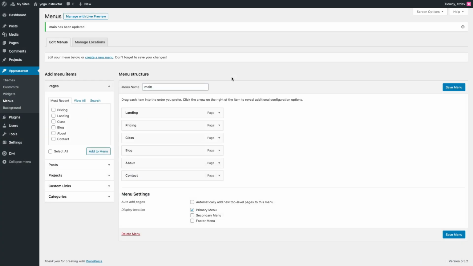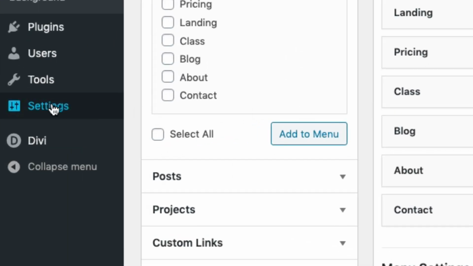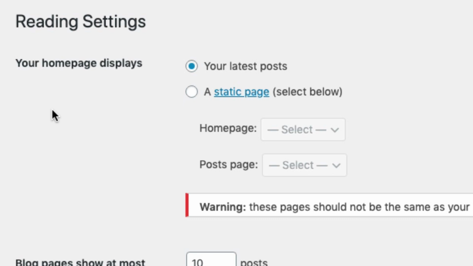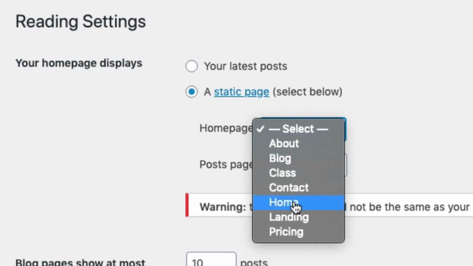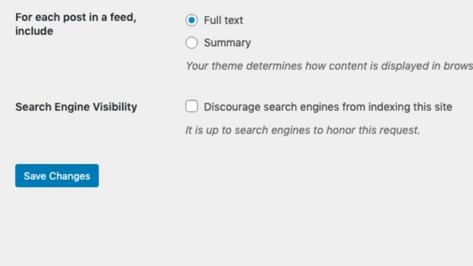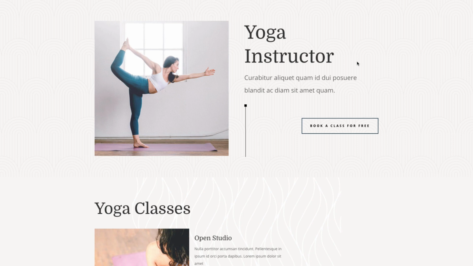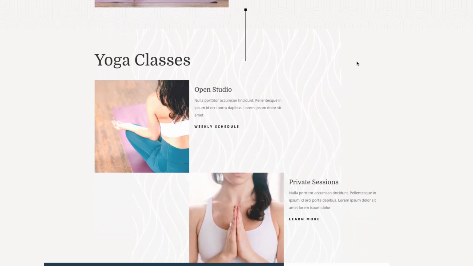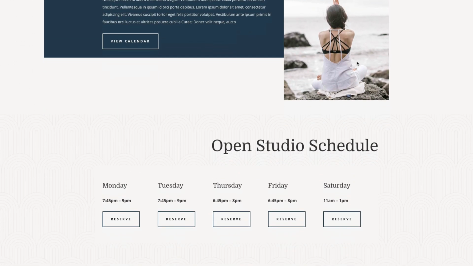After that, you're ready for your last step, which is to create a static home page for your website. To do that, go over to Settings, Reading. Under your home page displays, go ahead and select a static page. And then for the home page, select the home page with the corresponding home page layout and then click Save Changes. Now your new website is up and running with the new Yoga Instructor Layout Pack.